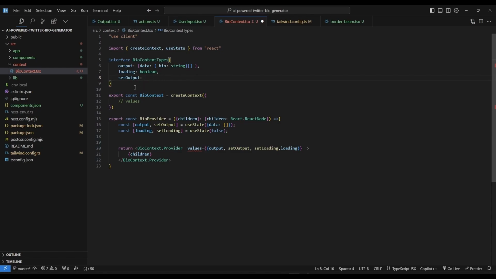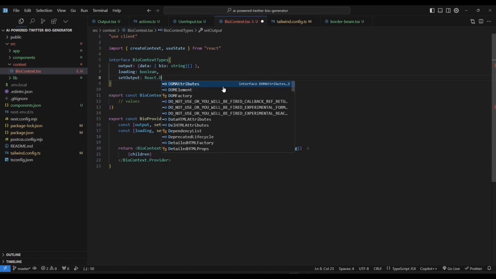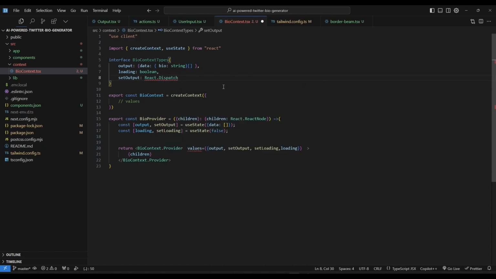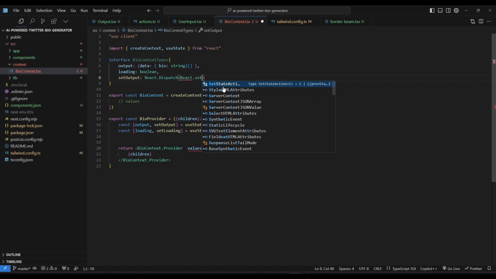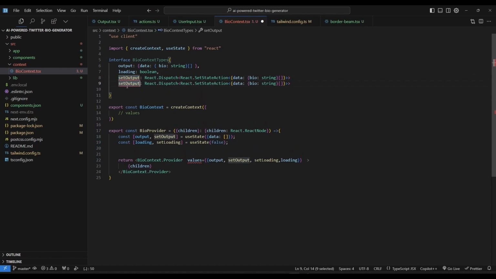If you don't know the type, you can just select this and chat with the AI to generate the types. Now this is the React set state function. So for that, the type of this function will be React.Dispatch and React.SetStateAction. So inside the action, we will pass the data as a bio string array. Similarly, for the setLoading, we will pass the boolean.